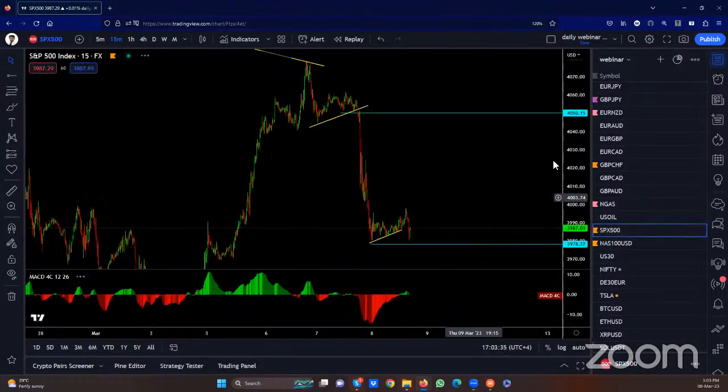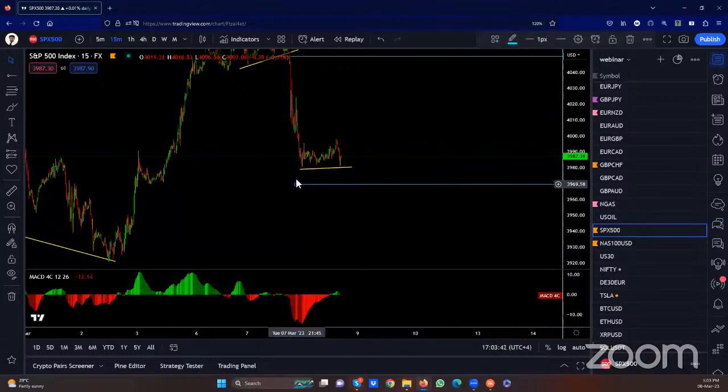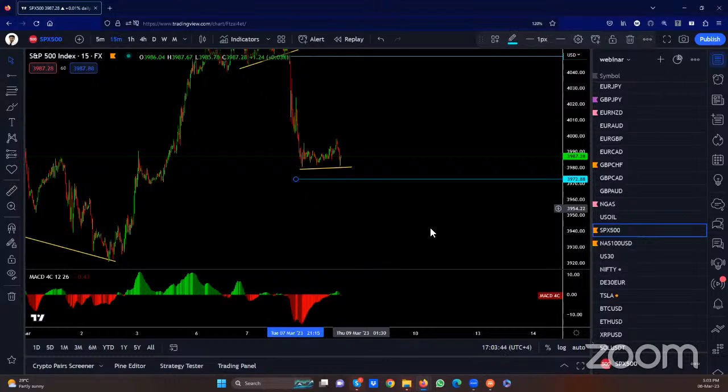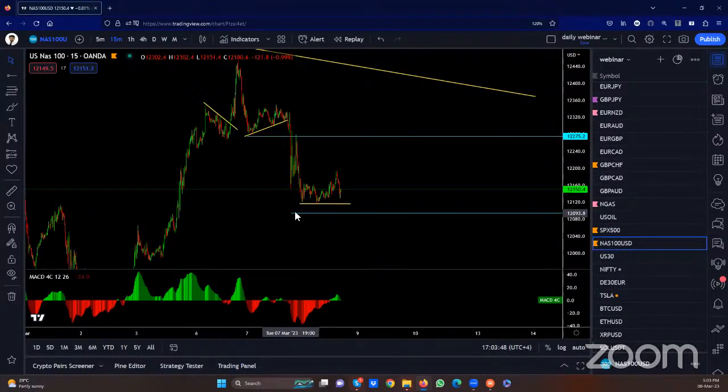S&P 500, definitely a sell. Don't let it tag you before the news. Make sure that you're under. You're a little under this, right? Don't be tagged. If you're tagged before the news, close the trade and re-enter. Same here. Don't let them tag you before the news. Put it a little lower.